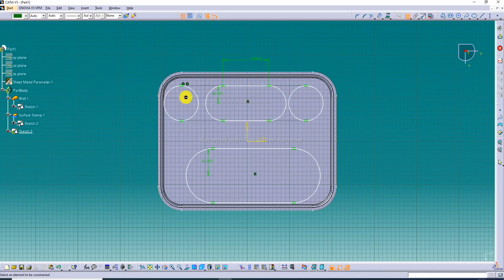Okay, nice looking here, and this point is perfect. Okay, and this length is perfect, and this is also perfect.